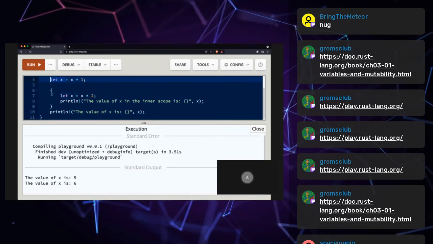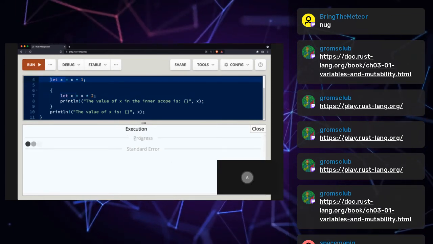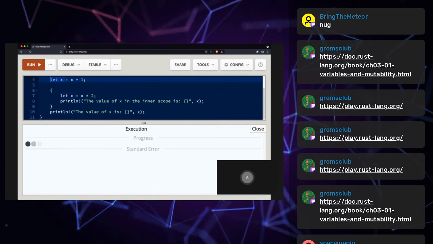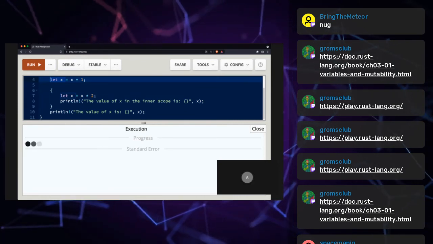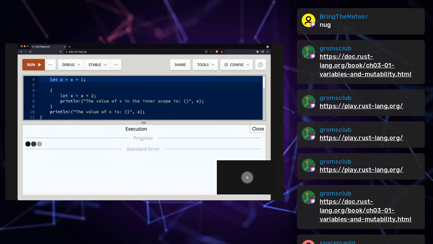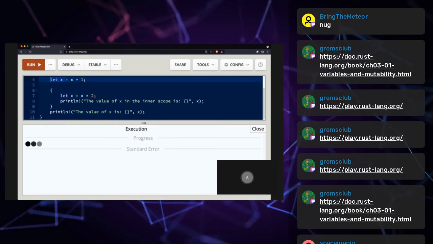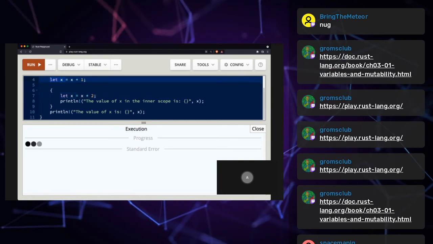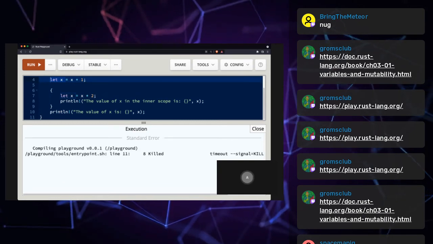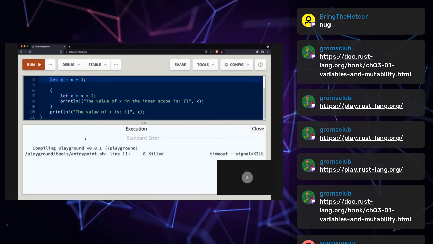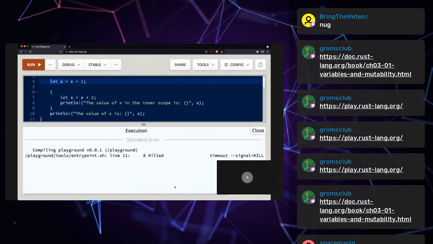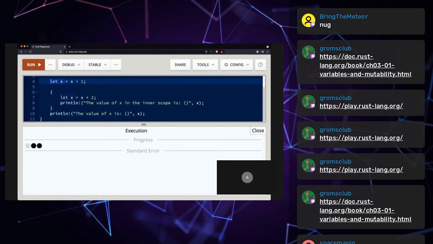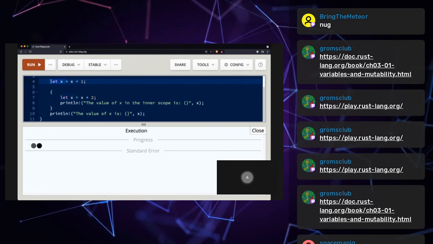And now then within the inner scope, let's go ahead and run this so we can see it while we're talking about it. Then within the inner scope, the third let statement also shadows x, multiplying the previous value by 2 to give x a value of 12. When that scope is over, the inner shadowing ends and x returns to being 6. Oh, I didn't like that. What happened? I'm not sure why the compiler killed it.